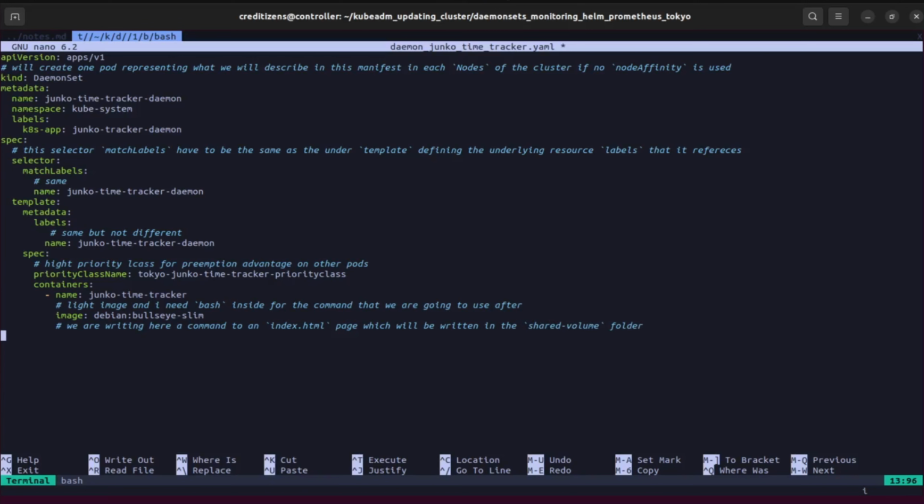So we are writing here a command to an index.html page, as we did in the previous videos. Very nice way to show an example, which will be written in the shared volume folder. Okay, I'm going to use here, you can write it this way, in the list way, as I told you in the previous video, but I didn't show you. Or you can write the commands like that, one after the other. This is also a list in YAML.